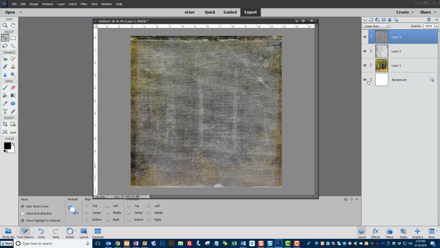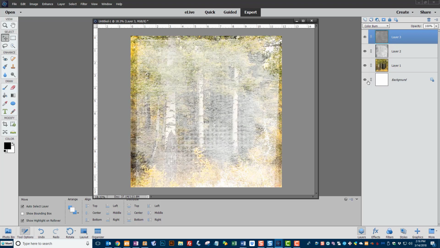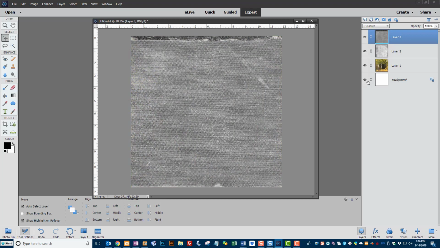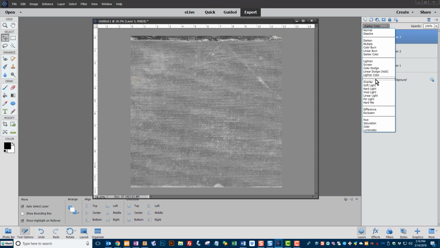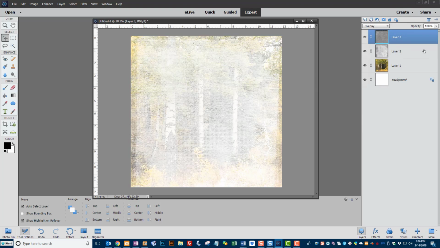Again, I'm using my keyboard shortcuts here. That's not too bad. I would probably do some other adjustments on that as well. Let's go ahead and leave this at, I think, overlay. And what I think I'd like to do is just bring this opacity down a little bit. That didn't make much difference, did it? So let's go ahead and change the opacity on this bottom layer. I'm going to drop that down.